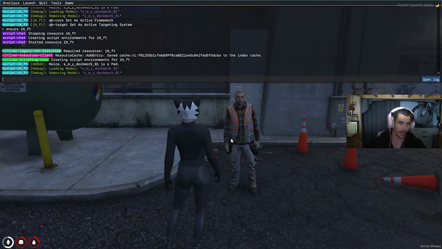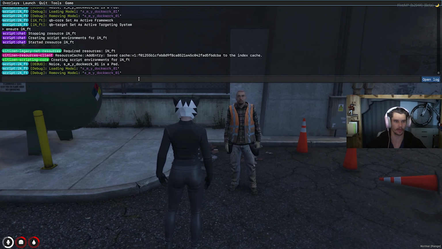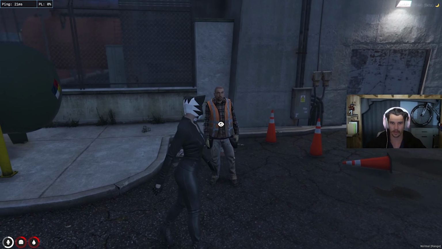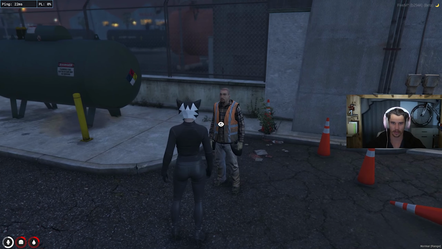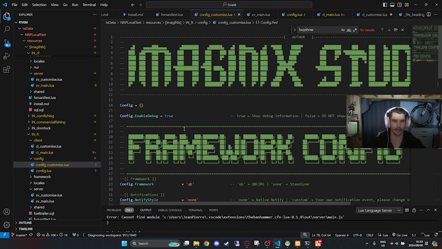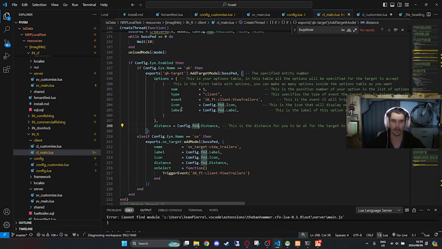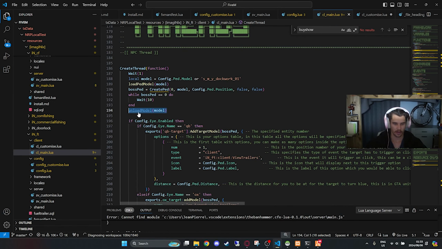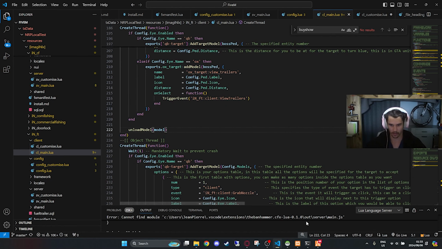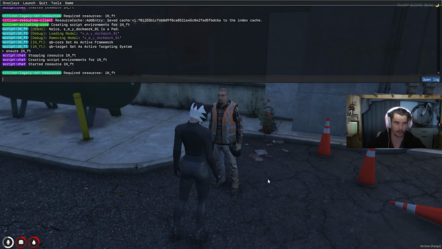Loading model, unloading model. Perfect. Third eye on them doesn't work. Huh. Why? Because we unload the model before we can create a third eye on it. Fantastic. Right, so we won't unload the model until a third eye has been created on it. That should fix the issue.